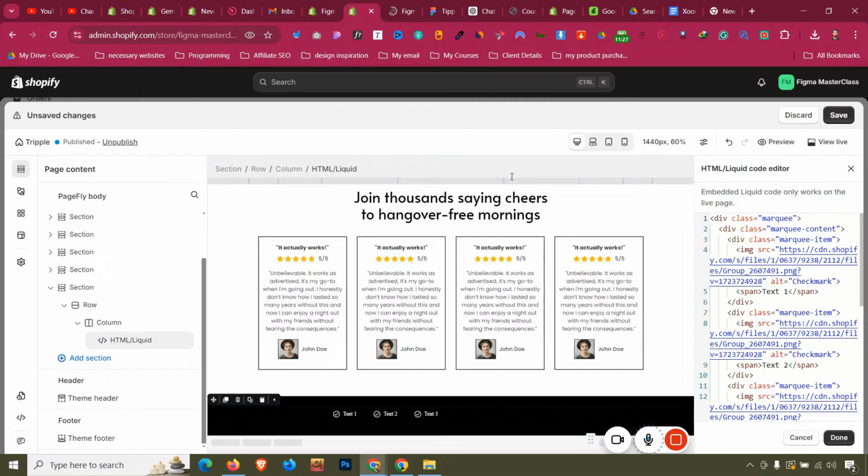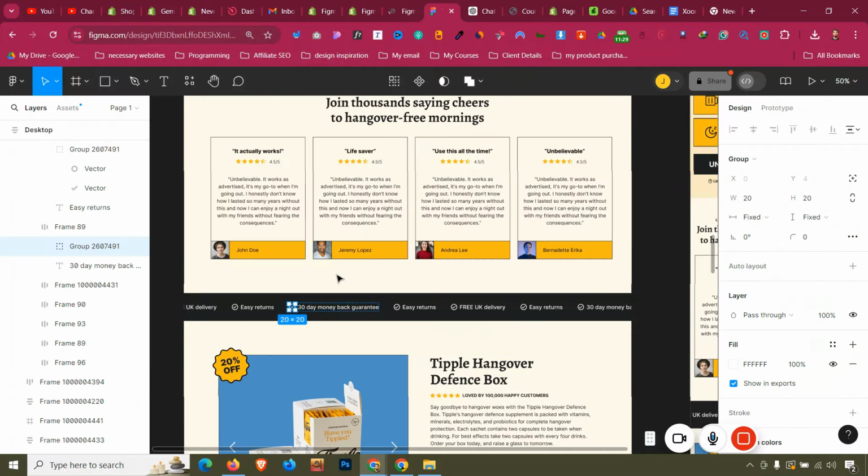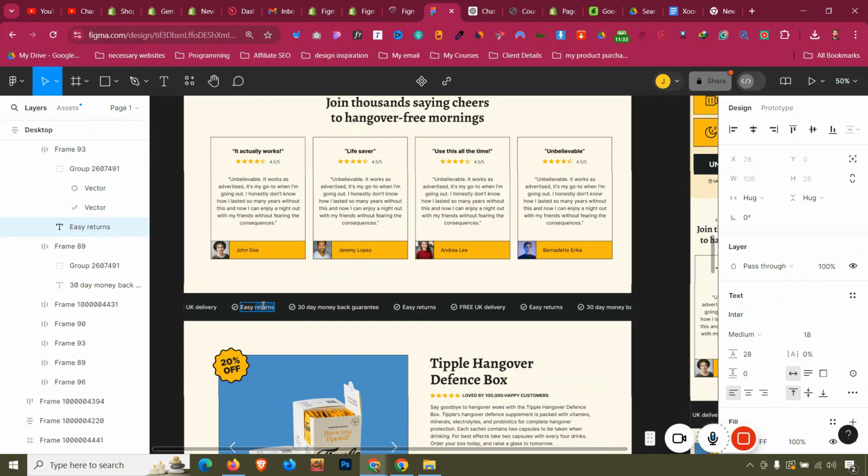Now I'll click on edit code, and now we'll add the actual text from here. So the first one is easy returns, right? Easy returns.